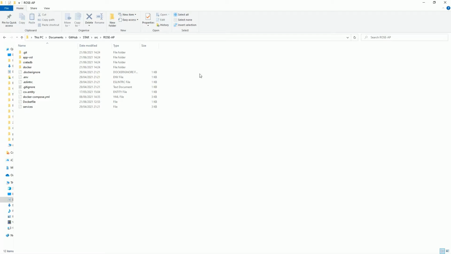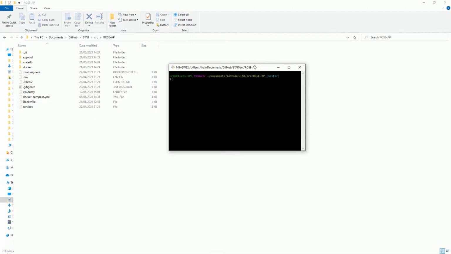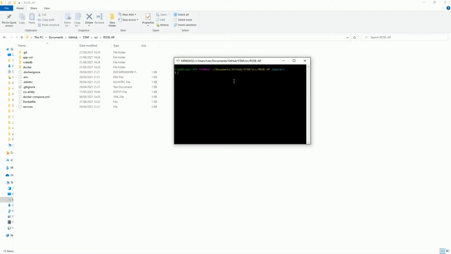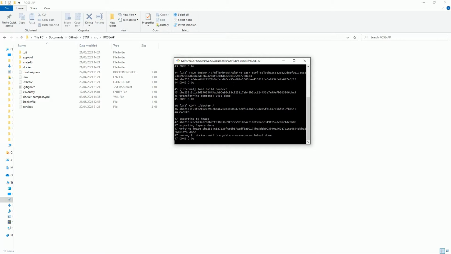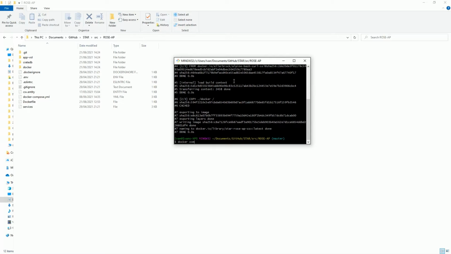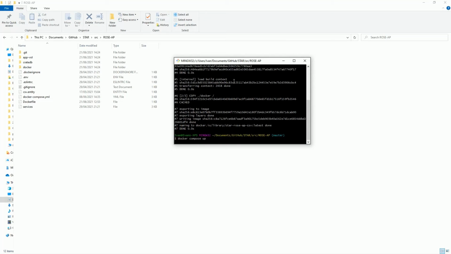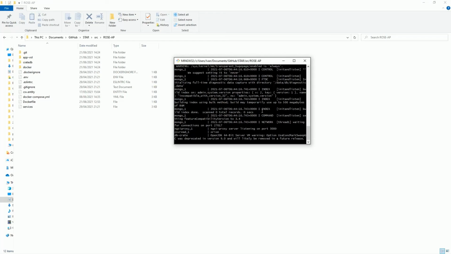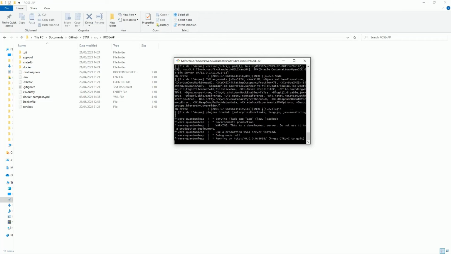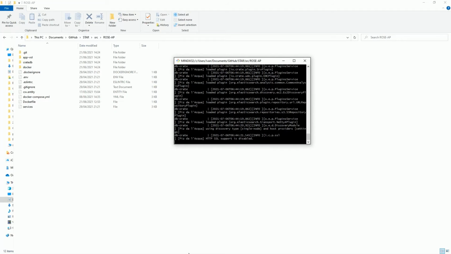Right, so I'm going to use our Git Bash terminal on my Windows computer in order to build and run our Rose AP. In order to build the container, you need to run the docker compose build command. Once that's finished, you can simply run docker compose up to start the Rose AP, and you will see loads of lines on your screen, and they should be running shortly.